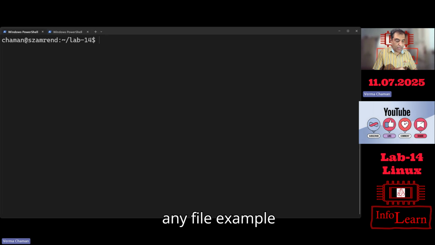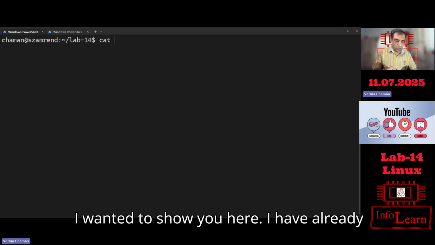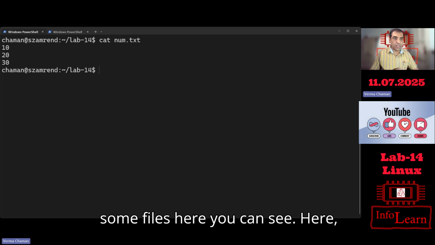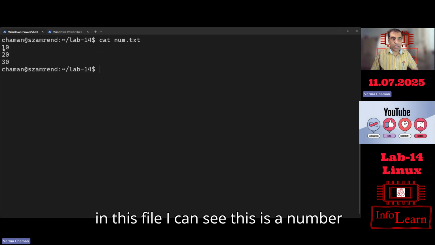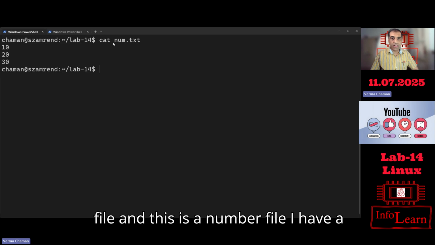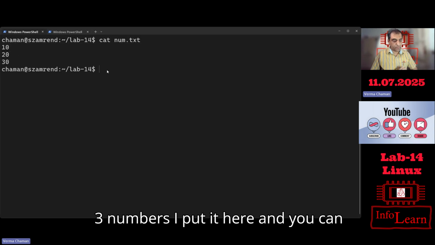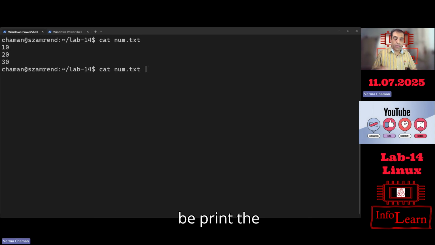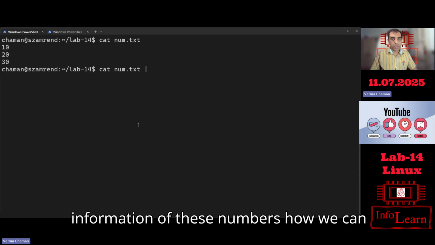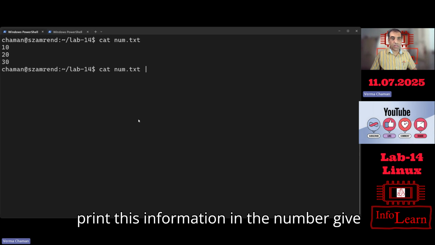If you have any file, for example, I wanted to show you here. I have already some files here. In this number file, I have three numbers. Say you wanted to print the information of these numbers. How can we print this information?